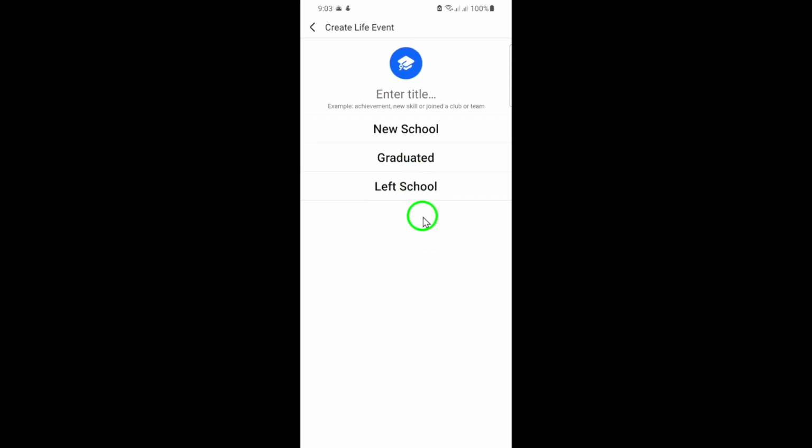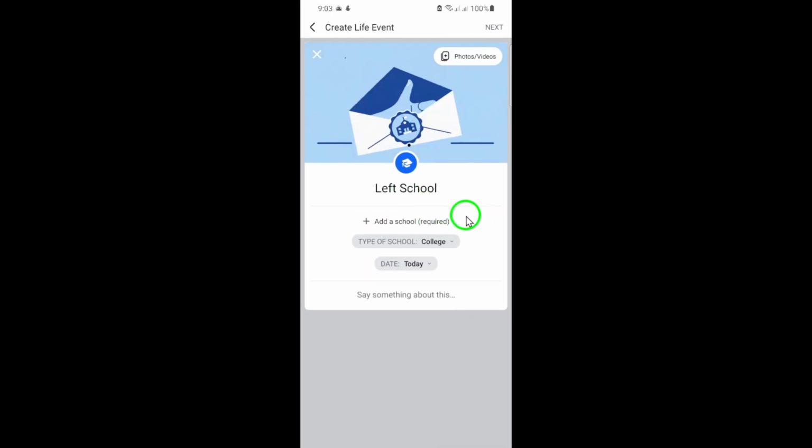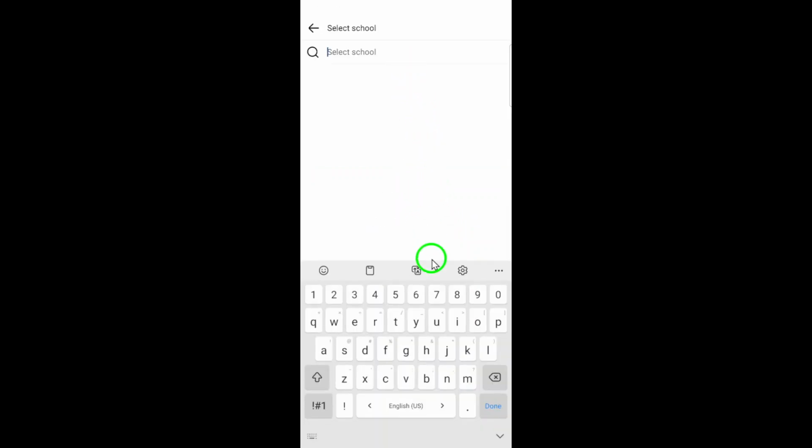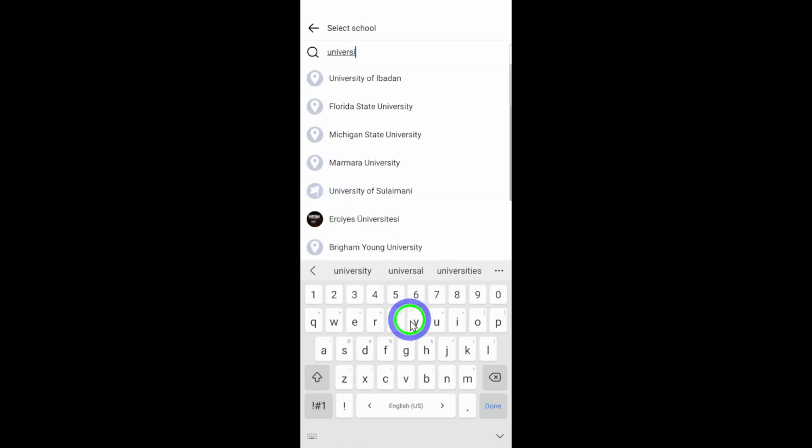From here, select Left School University. This option is specifically designed for situations like yours. Now it's time to fill in the details. Enter the name of the university or school you left and any other relevant information, such as the date. Once you've added all the necessary details, tap Next.